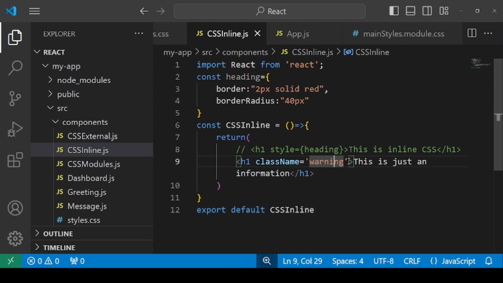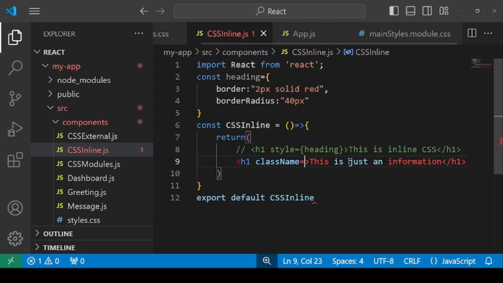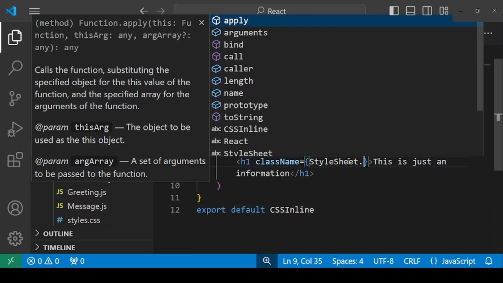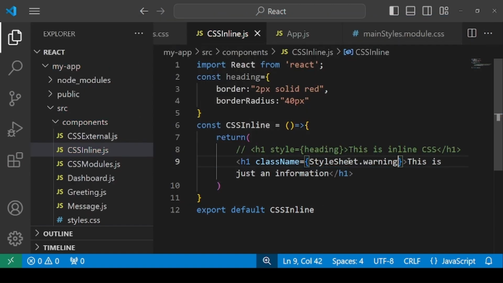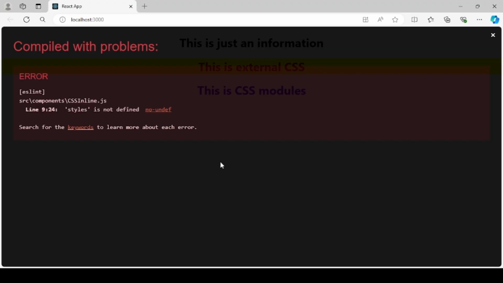Now if I want this to work, I will have to write styles.warning. Styles will be the object that is there on the right. Now check the browser. You see an error that styles is not defined. So this way CSS modules remove errors and conflicts, because the module.css file is always local to your component, and only that specific component where you are importing and using the styles object will use it.